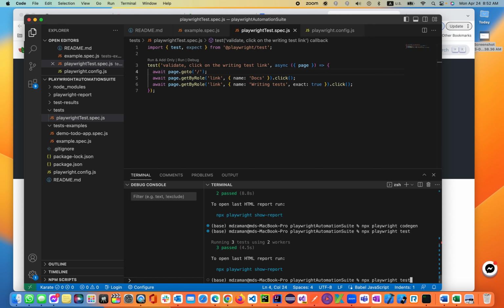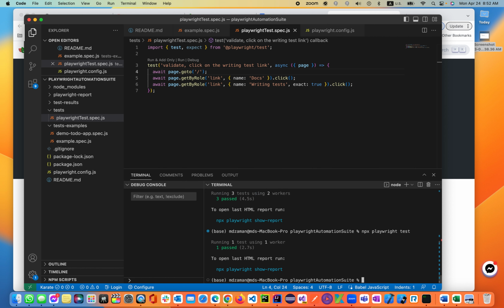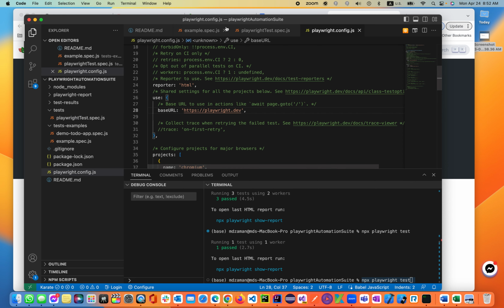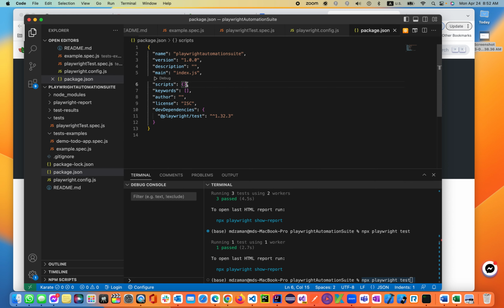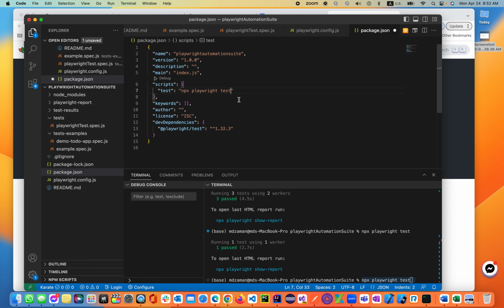So let's run it, npx playwright test, running one test using one worker. That's good, this is the only one test and only one Chrome instance. As you see, we're executing npx playwright test, which is hard coded here. So we'll be copying this and using it inside the package.json file, inside the scripts tag. We'll be adding a test variable, and we'll be using this npx playwright test.